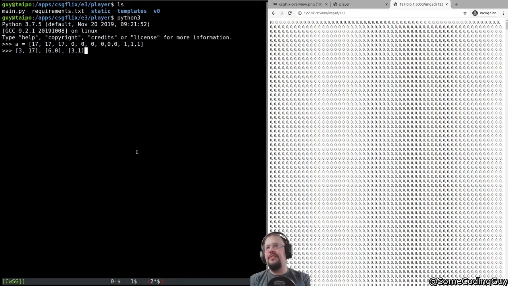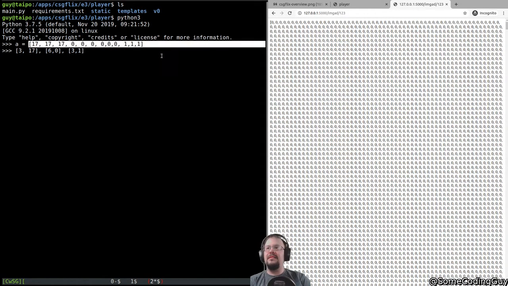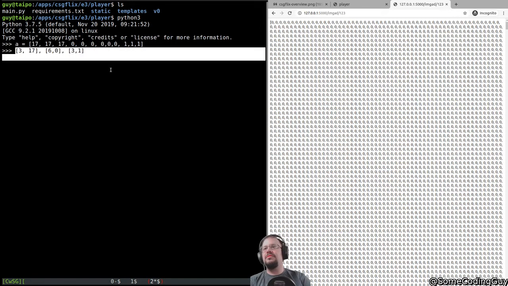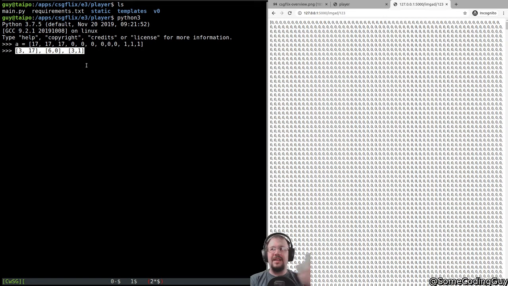So if we build this routine correctly, this is our output. We go from this thing as our source to this thing as our output, and that's our run length encoded. We're going to need to run length decode it in JavaScript, so we're not going to worry about that in Python.